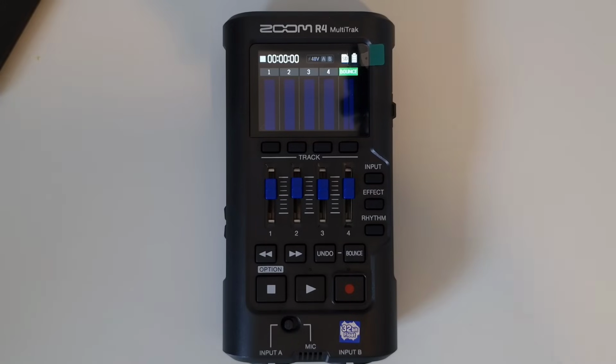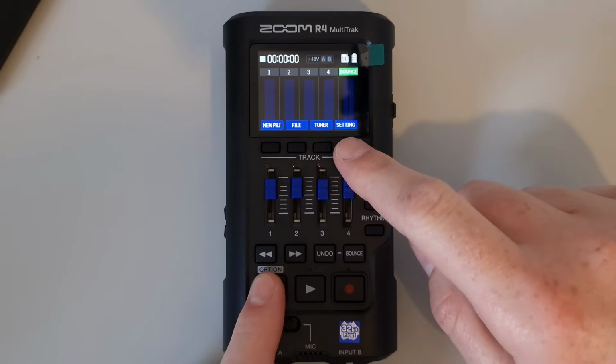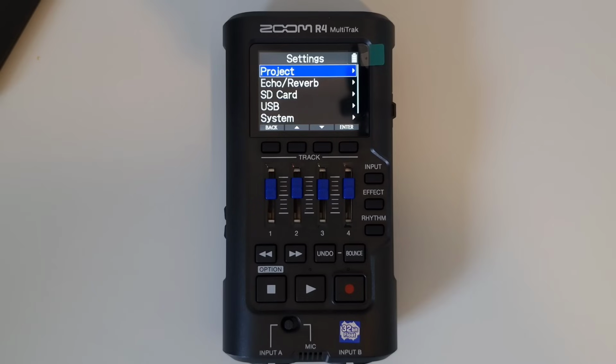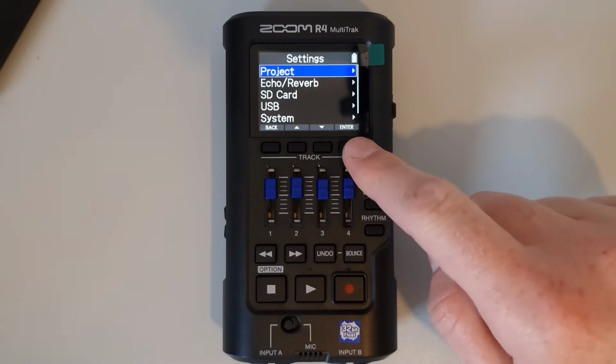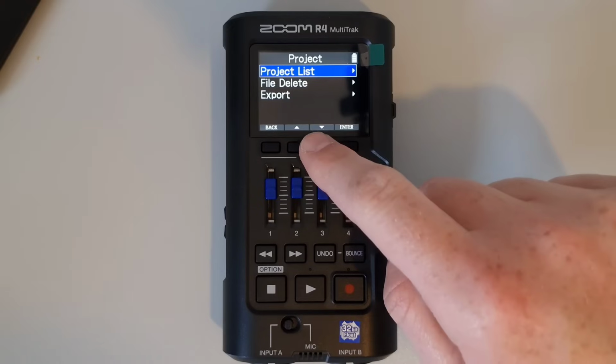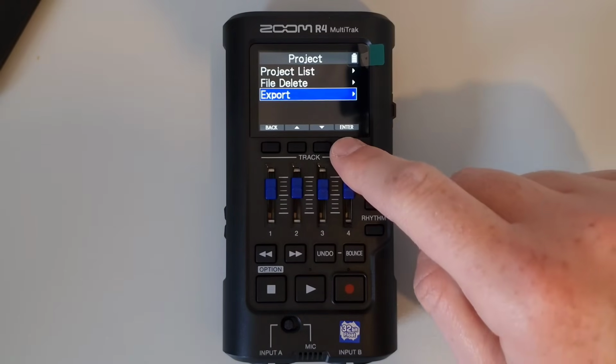How to export a project as an audio file. On the project you wish to export, press and hold the stop button, and then press the settings button when it appears. Use the up and down buttons to select project and press enter. From there, select export and press the enter button again.